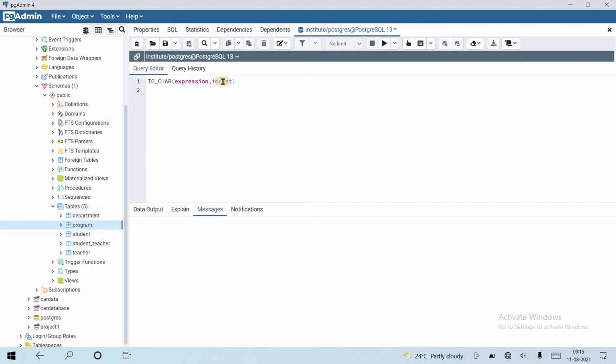Here we have the expression and the format. There is no need to specify the target data type because the function name, to_char, is the target data type. It converts data into the character data type. So the expression is what we want to convert, and there are a lot of formats available for every function. You can visit the PostgreSQL documentation and see the format we need. Some commonly used formats we are discussing in this tutorial.